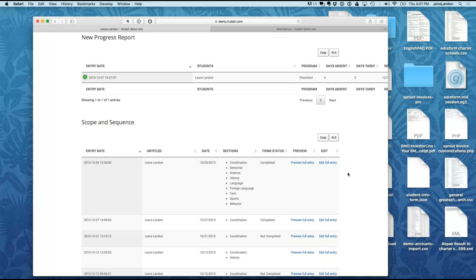Okay. One of the main features of Hubbli is that we automate a lot of the different types of communication so that a teacher can easily fill out a report, but then they don't have to do the follow-up work, or a staff member doesn't have to do the next follow-up task of emailing it or photocopying it or faxing it. These things happen automatically when it's appropriate.